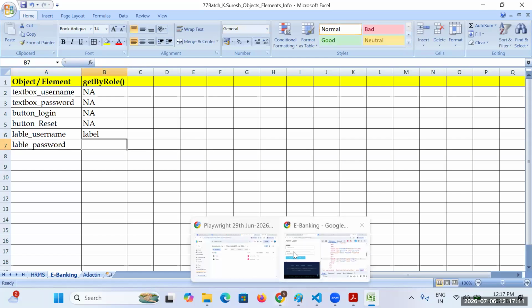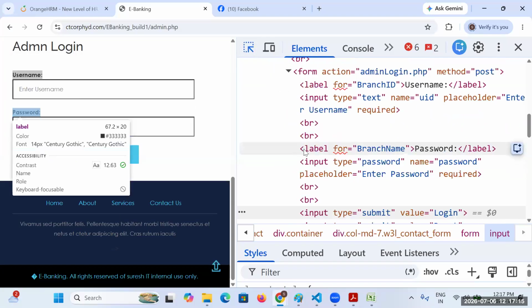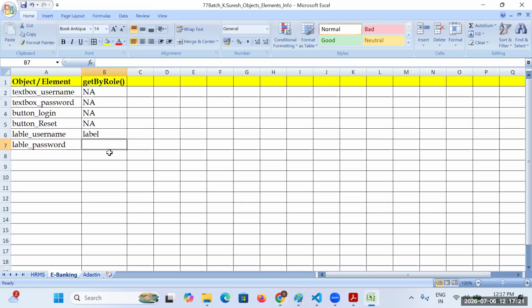Let me try it here. Password label. What is the role that has been mentioned? Label. We got the role, it is mentioned as a label, so we mention label. So whatever role is available, you need to maintain that.